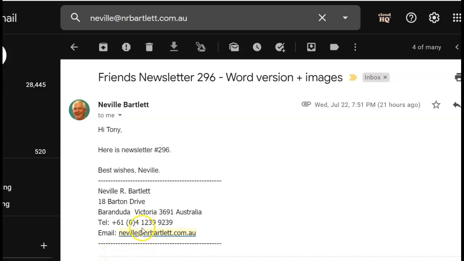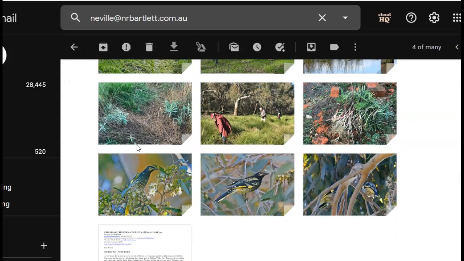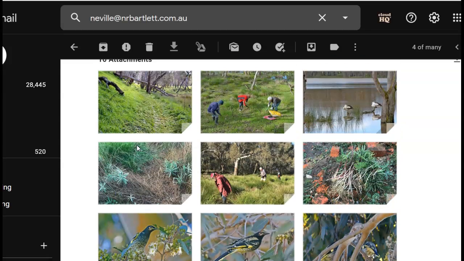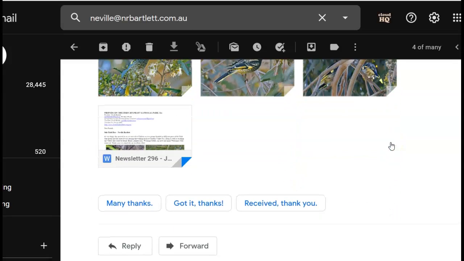I just thought I'd take you through the process of what I go through when I need to upload the Friends newsletter and the associated photos. So here's the email that comes from Neville, and there's the 10 attachments. It's 9 images plus the Word version of the newsletter. So I'm going to download all of those images in one hit.